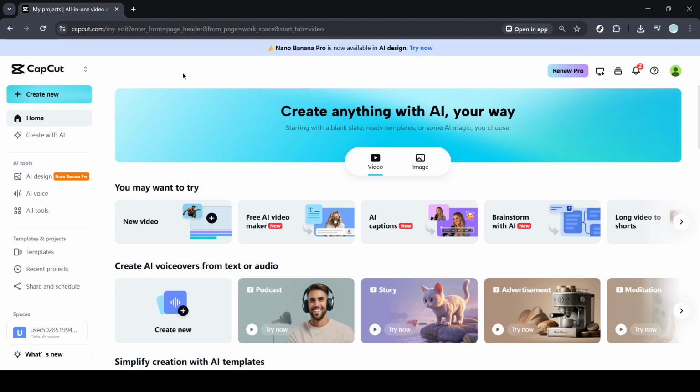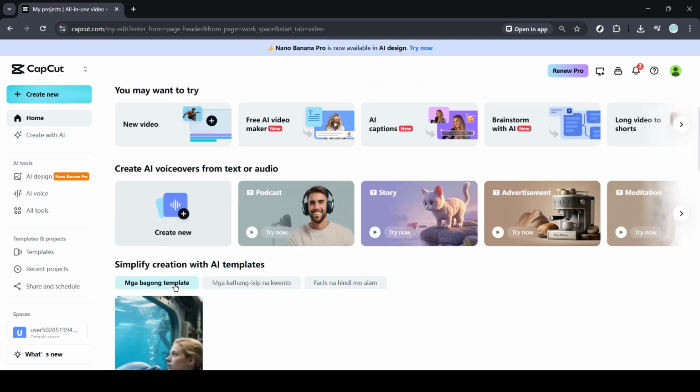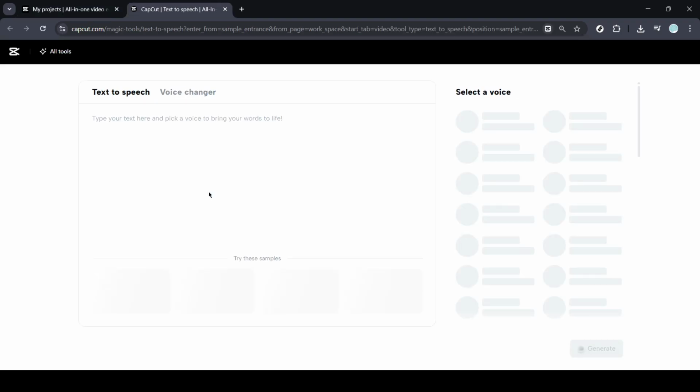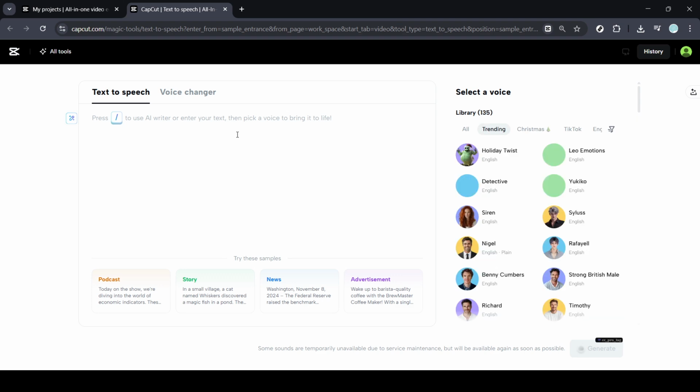First, open CapCut and go to the workspace. Find the option called Create AI Voiceovers from Text or Audio. That's the text-to-speech tool. It gives you a simple editor where you can paste your script, choose a voice, and preview the result. Click Create New to start.